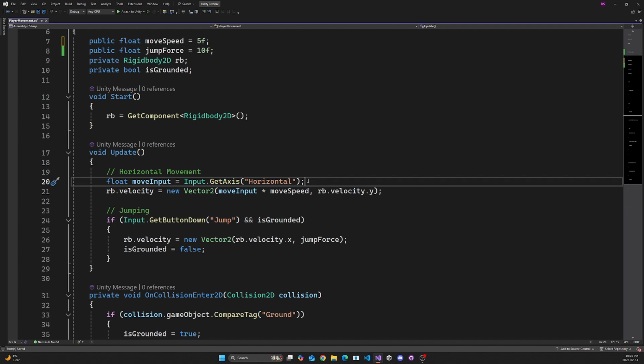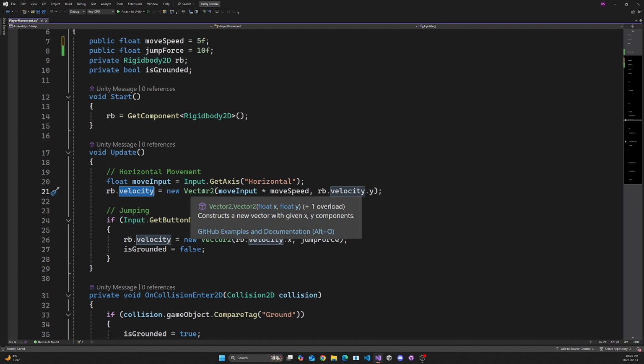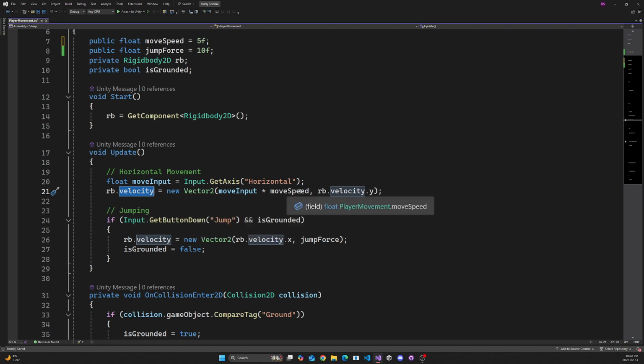Here we're using our rigidbody.velocity, and we're going to create a new Vector2 variable with move input times the speed. And what this does, with rigidbody.velocity.y, helps us make sure when we're in the sky jumping that when we go left and right, our movement speed is still the same move speed and not according to any jump force.